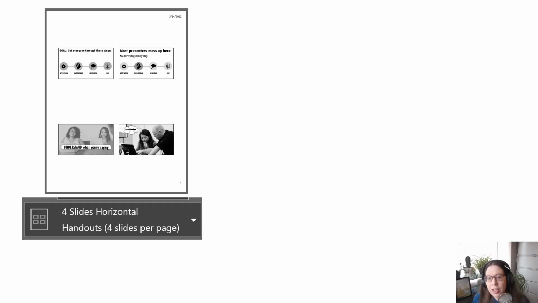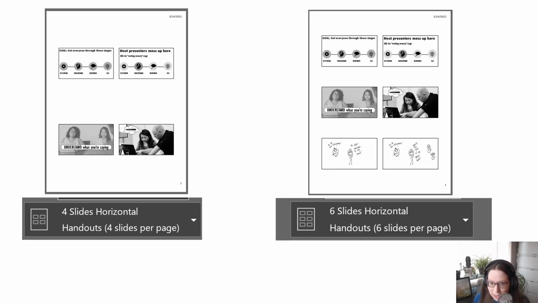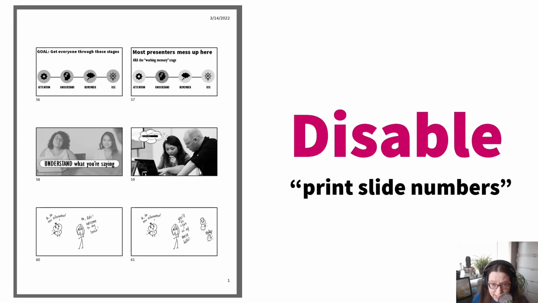What do you choose? You choose either 4 slides per page or 6 slides per page. 4 slides per page is probably the safest option, but it will depend on how visual your slides are. If they are highly visual, highly effective, you can probably do the 6 slides per page. And then in the settings, before you print or save it, you just need to change one setting. Remove the slide numbers underneath each thumbnail.